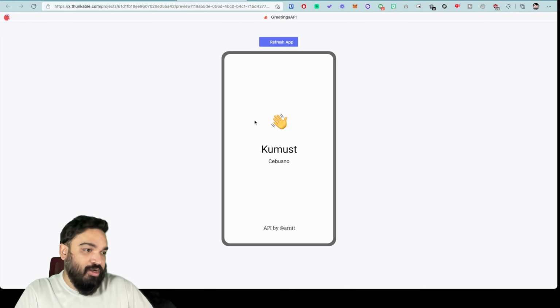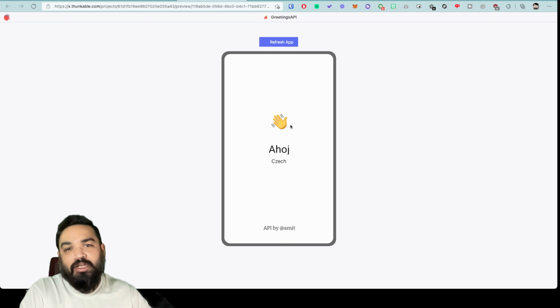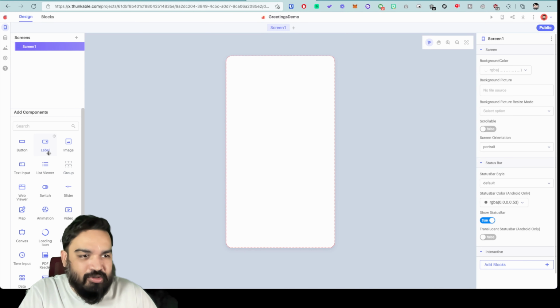We have one image or one text. Emoji is a text piece. In fact, all of them are text, right? And then there is a loading icon that comes up when the fetching is happening. So we have about 5 components. Let's quickly add these 5 components into the page, right?